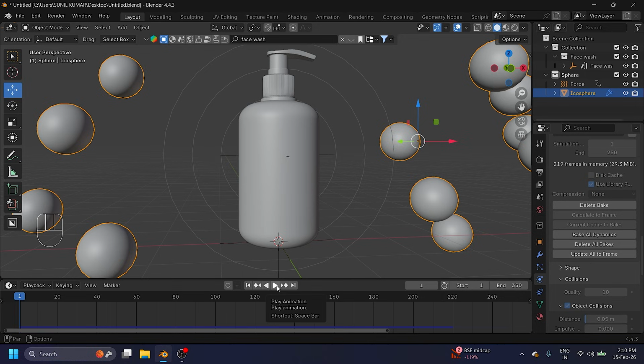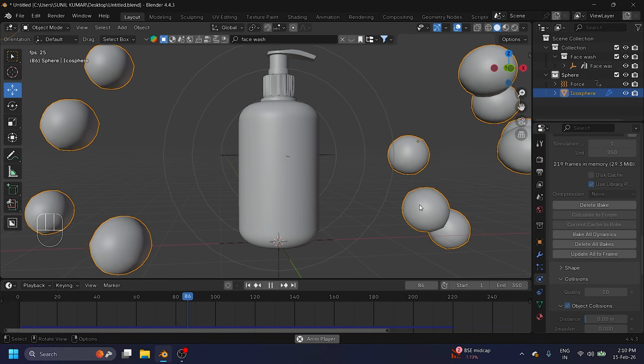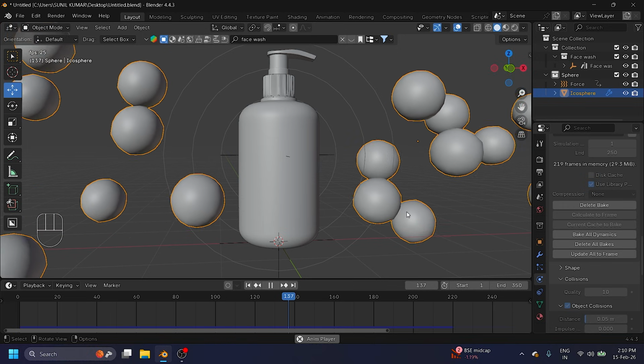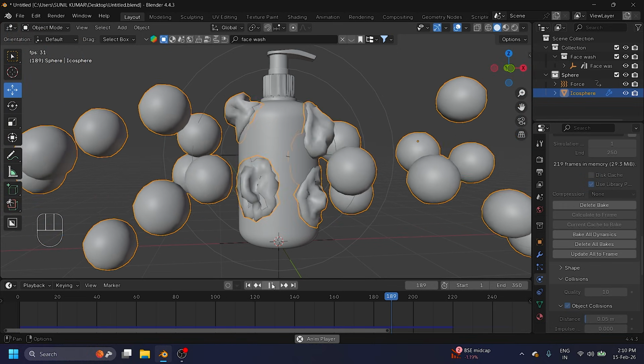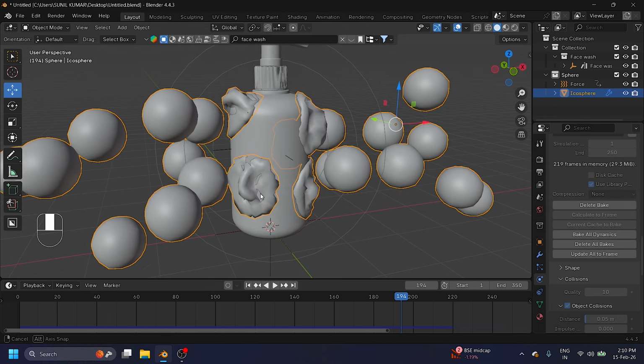Okay, so guys, my cloth simulation baking is finished. I'll show you my work. See, that's my bubbly effect. And guys, my sphere is not working properly. So don't worry guys, I have one more option.